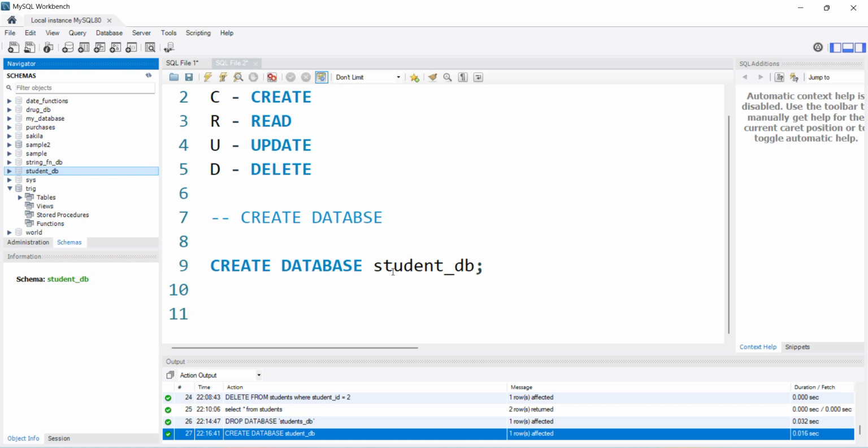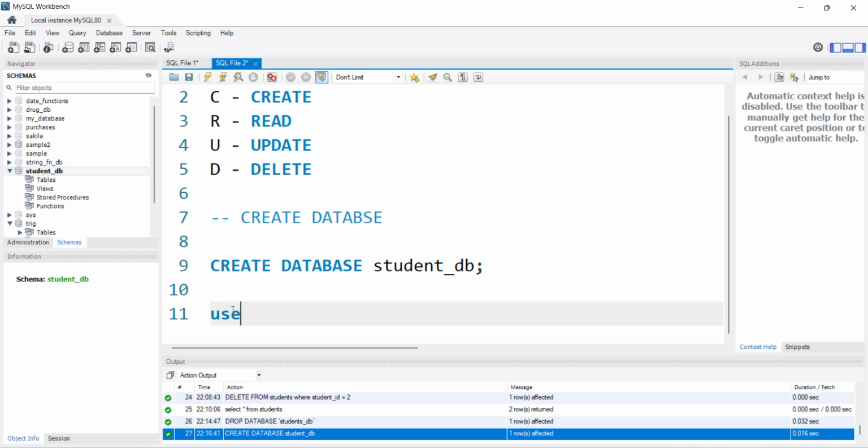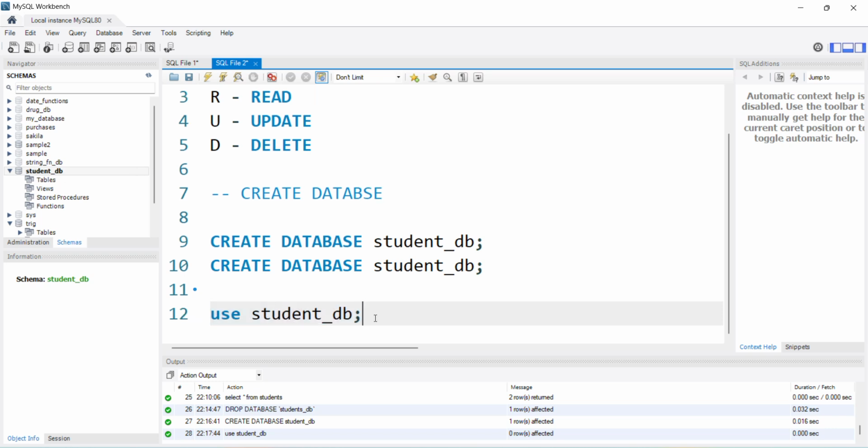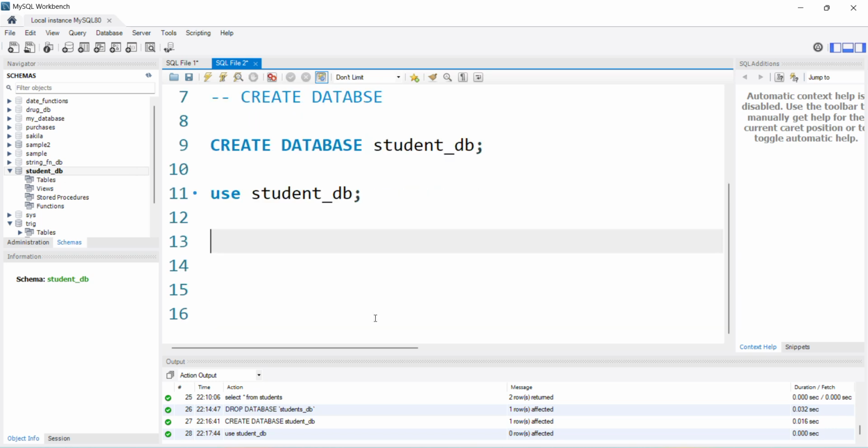But if I want to create a table within that, I need to give the reference to that particular database. One way is that I can double click on it, or else I can use this particular command, use, followed by the database name. Use studentdb. Now the reference is given to this particular studentdb. Now I can work with the data within that database.